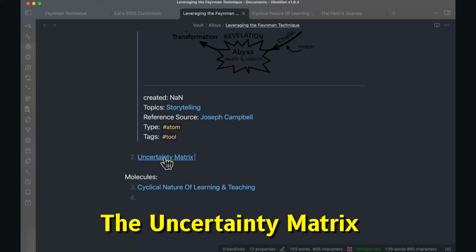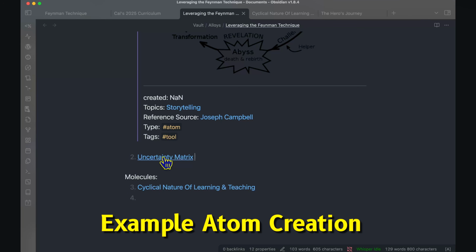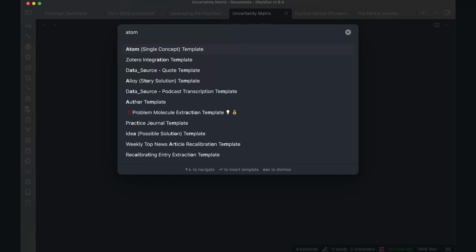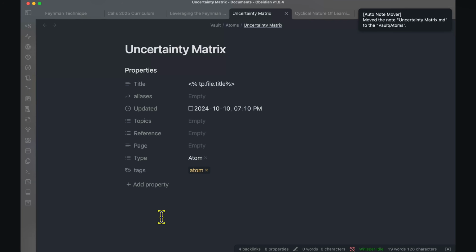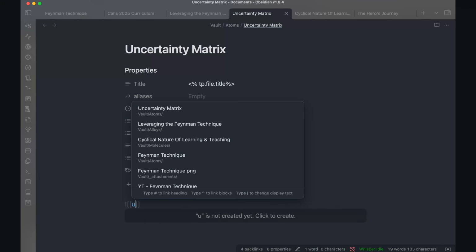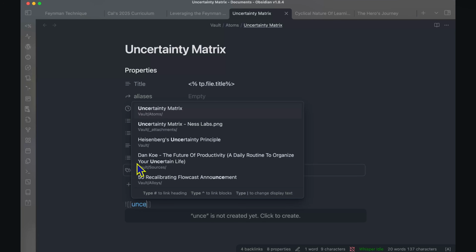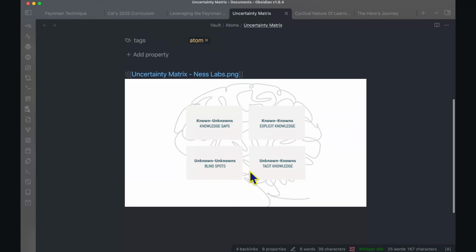I realize I actually haven't created a note here, so this is a good example to show you how I make an atom. This is a concept I came across a little while ago, and let's open that in a new note, insert the atom template, and I know that I have another note in here. You can see here it was just moved to the atom vault, and this is the uncertainty matrix. As I was creating the uncertainty matrix note, I saw that I had a PNG file here. So let's embed that. And perfect. This is the uncertainty matrix that I was thinking of.